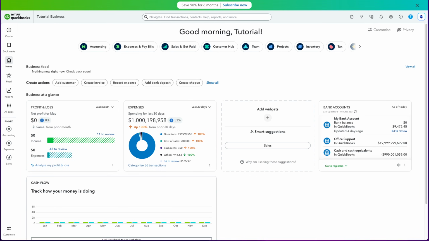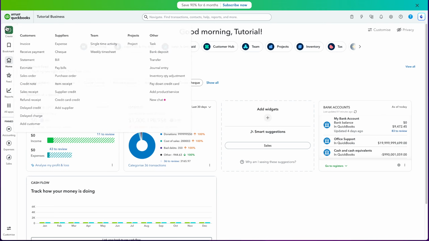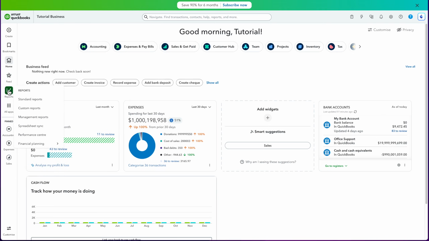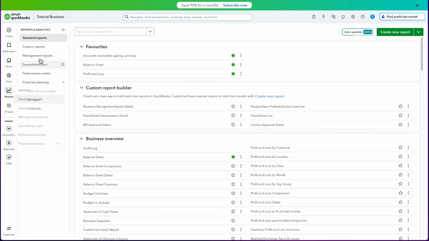Let's dive right in. First, open QuickBooks Online and locate the left-hand panel on your screen. This is your main menu where you can access all the key tools QuickBooks has to offer. From this menu, click on Reports to open the Reporting Hub. This is where all your reporting options are housed, from standard reports to custom ones.